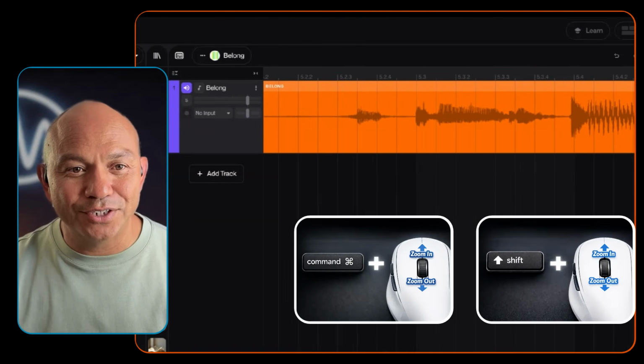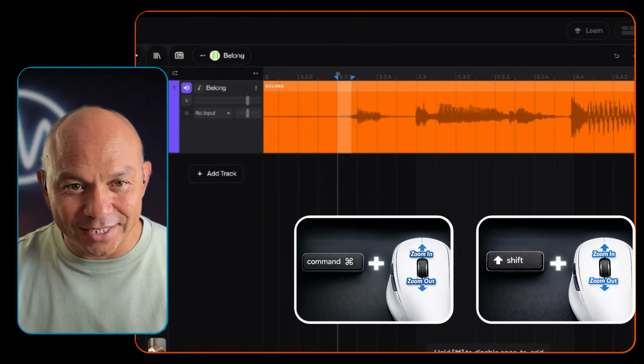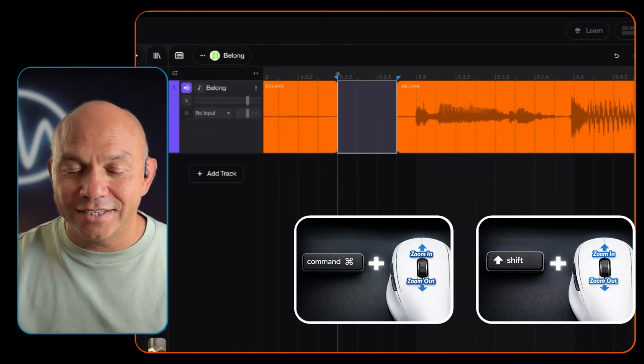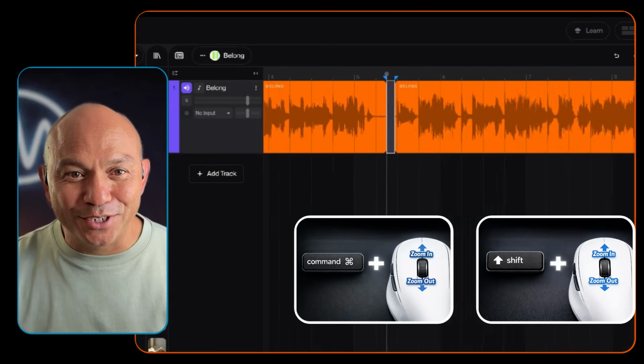Okay, so say we wanted to just remove that section there. We can just go and select that section and delete. And that's how you increase your productivity. 3 amazing shortcuts that will increase your workflow, speed up your editing, and just get you to a finished product so quick, it'll blow your mind.